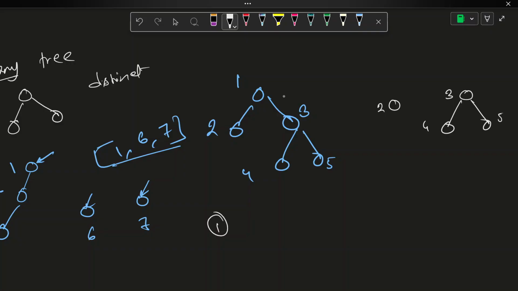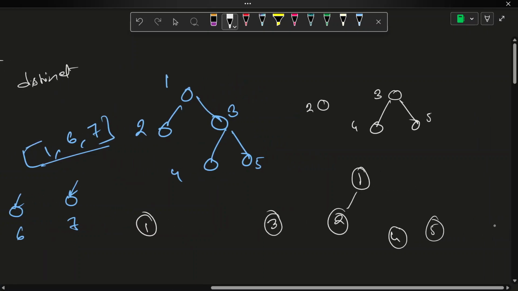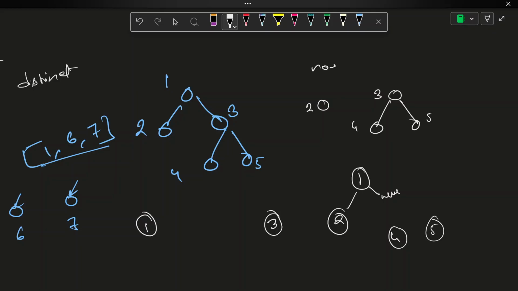Whenever you are deleting a root, the graph looks like this. Now suppose for this graph I have to delete 3. Then what will the tree structure be? 1, 2, 3 has been deleted, then 4, then this is 5. In this case you can see that the right pointer will be null, but the subtree will still exist. Here we were deleting the root, and in this case we are deleting a middle node.